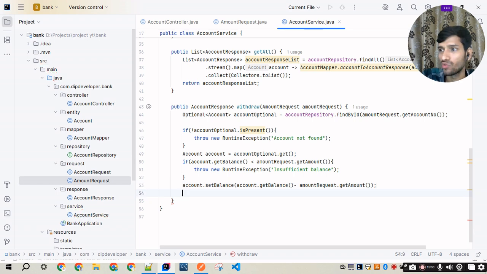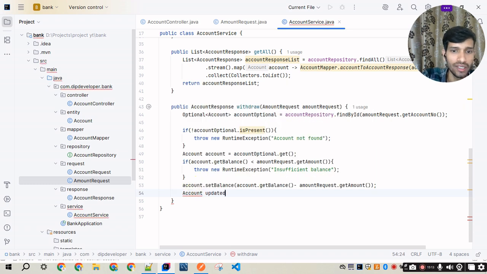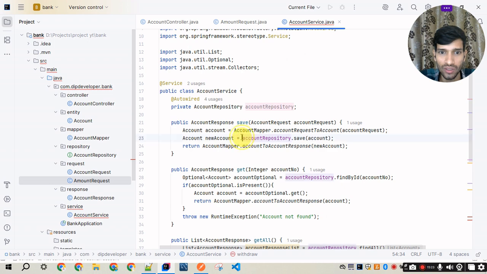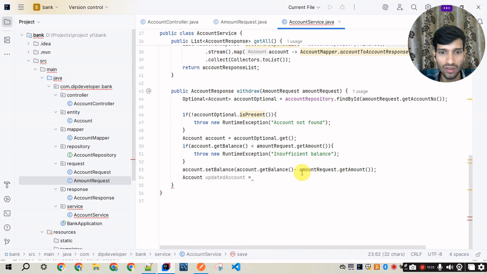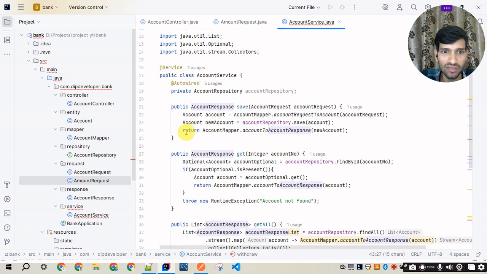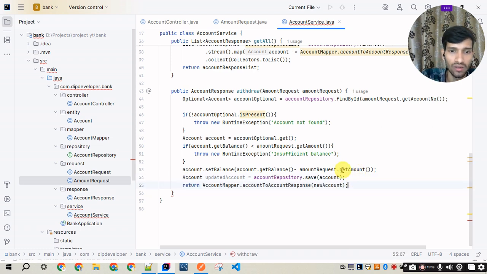now after doing that we will just update the records, so updated account. How to update the records? It's the same as save. We'll just call save. Once it is saved, it is expecting an account response, right? So how are we returning the account response? It is from here. Control C, and it is not a new account, it is an updated account. Okay, now this is done. Withdraw functionality has also been done perfectly.